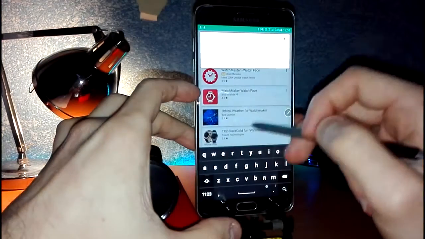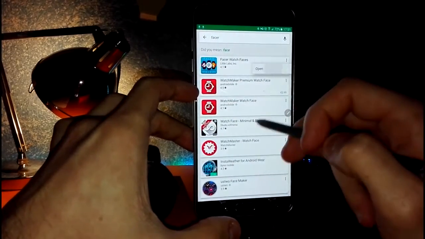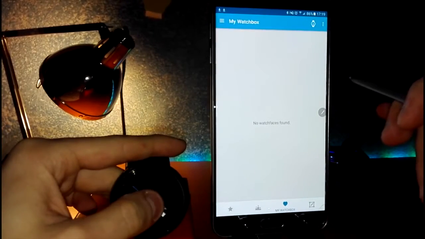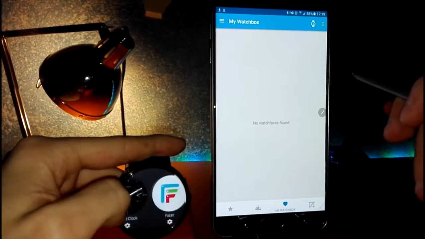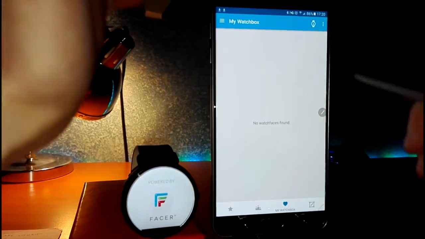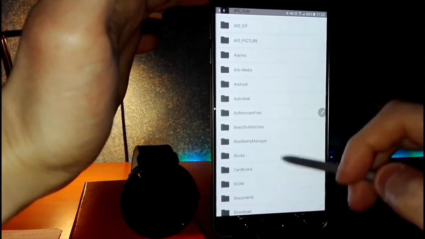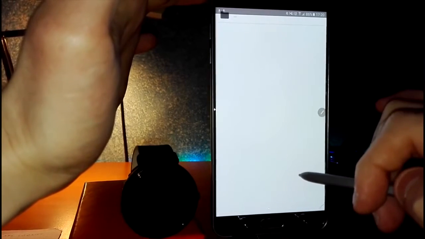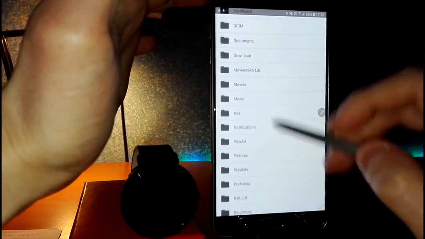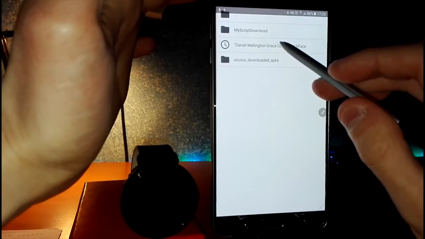And anyway, for the second one, for the Daniel Wellington, you have to go to the Play Store and search Facer here, download, install it and open it. Now you have to go to your watch and set Facer as the watch face. Okay, here you have to click over this little watch and go to the download. Okay, and select this one.